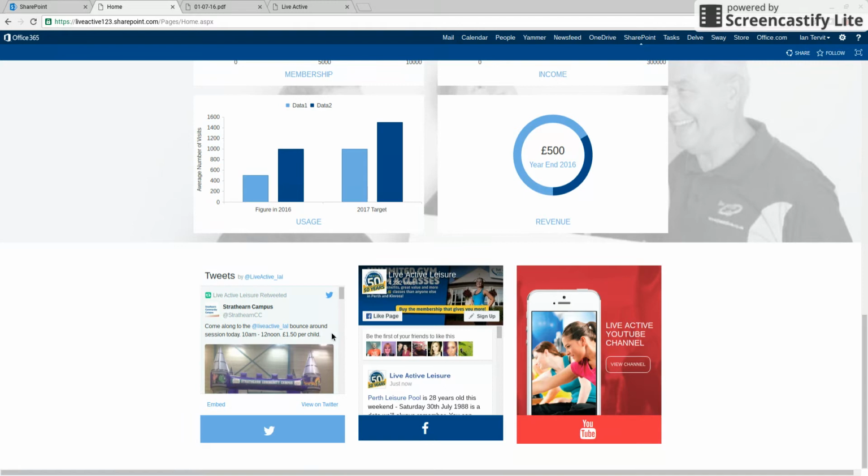And below that is our social media feeds. So we've got Twitter running in there, and the LiveActive Facebook page in there as well. You can't make posts from this page. What you need to do is log into your own personal accounts of Twitter or Facebook to actually comment in these areas as well. This is just a feed of the information coming from Twitter.